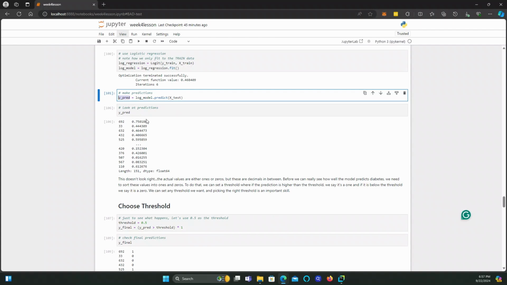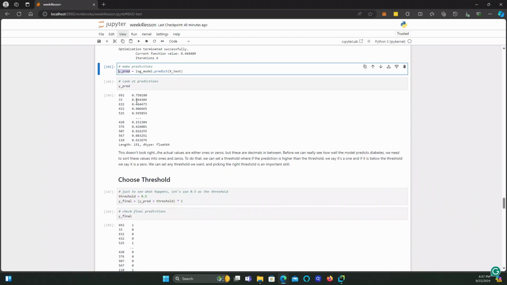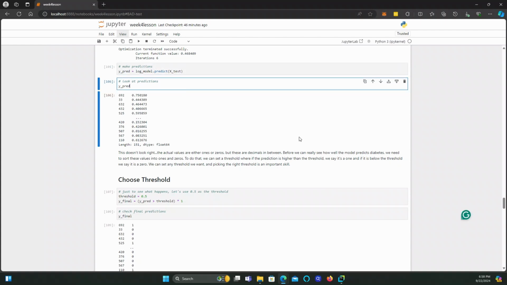And that's going to give us our y_pred. Okay, y_pred. And look at these. There's like, what is this, 0.75, 0.444, and so on. Now that doesn't exactly look right, does it? Because our original data, the y_test, is all zeros and ones, and these are decimals in between. So before we can really see how well the model predicts whether a person is diagnosed with diabetes, we need to sort these values into ones and zeros.